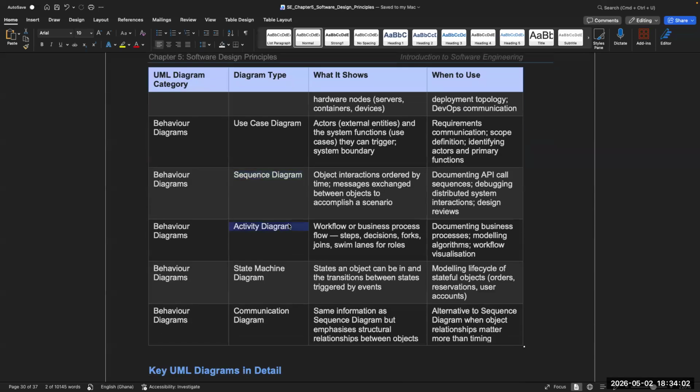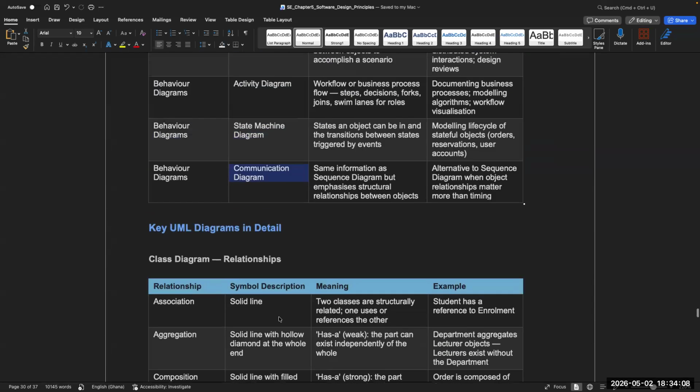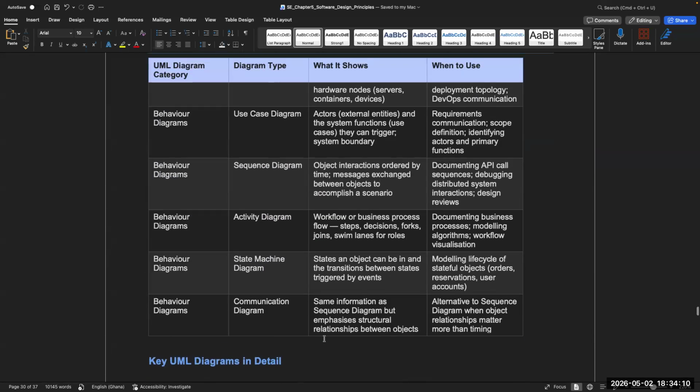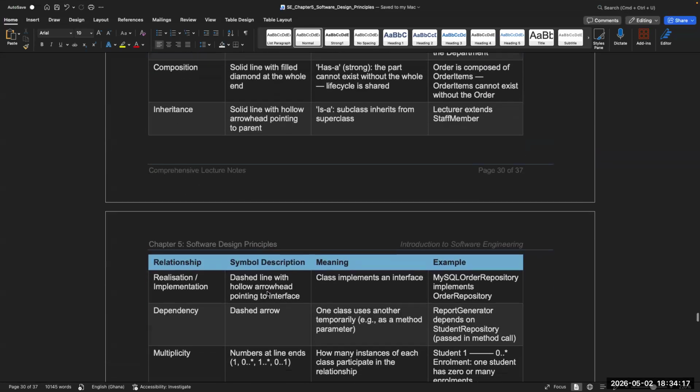Activity, this one, you'll also be needing it. So these are the key ones that you need. All of them are in the PDF. Okay, you'll be needing them a lot, so you need to actually master it.